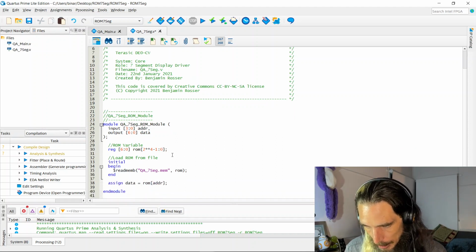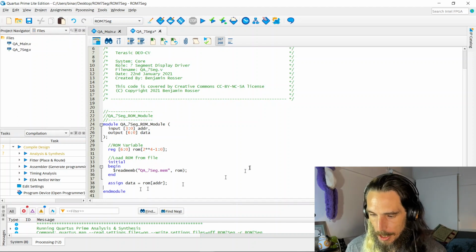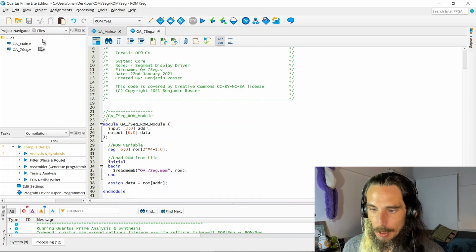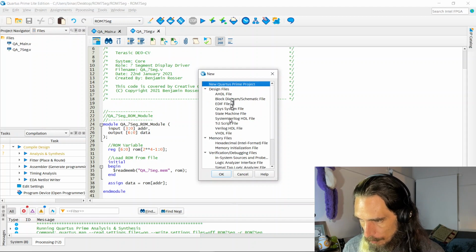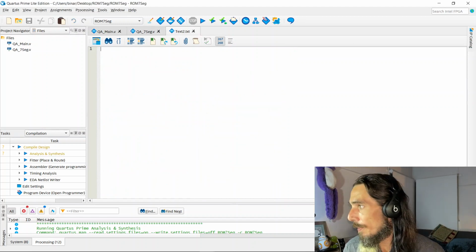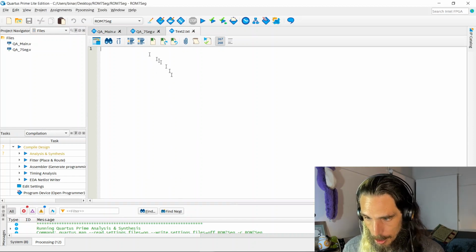Let's make that look a little bit neater. Excellent. So that's our ROM module. We're going to need our file containing the data that's going to be going into that. So much like we did before, we're just going to create a text file. This one, we're going to go with one that I've prepared earlier that has the data for the particular segments.